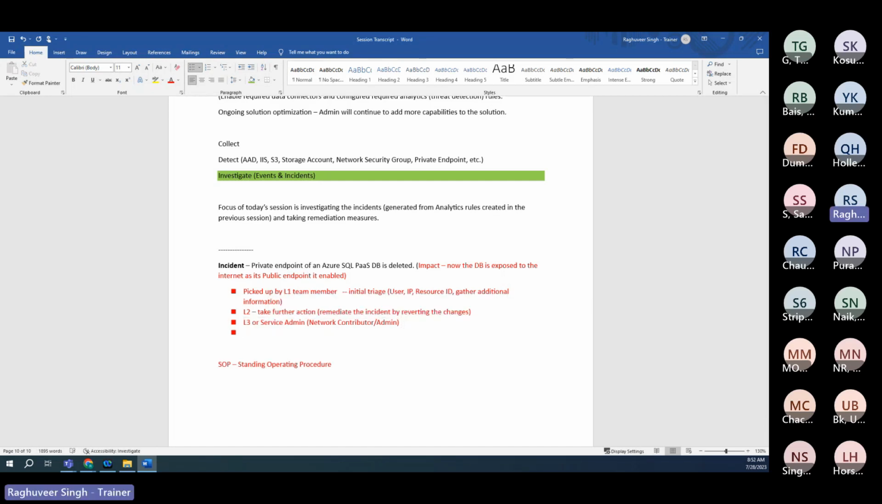Now there is another possibility of automation. What this automation is, is that probably I can have a logic app, I can have a playbook that I can trigger to recreate the private endpoint. This is another capability that I have available, that I can recreate this private endpoint.